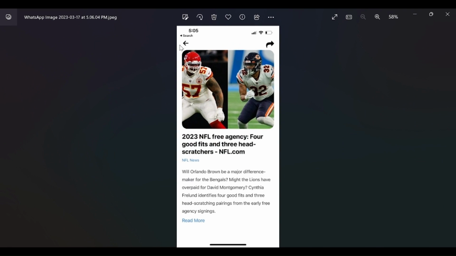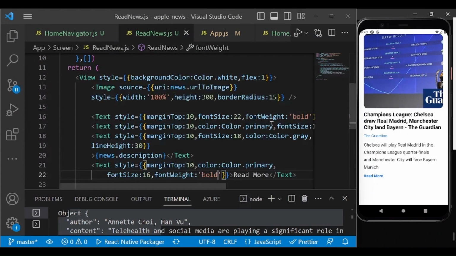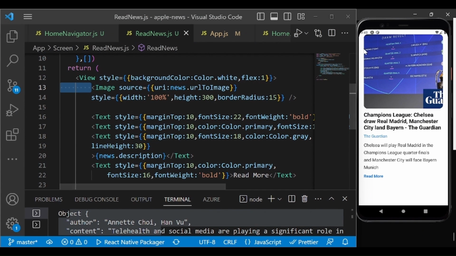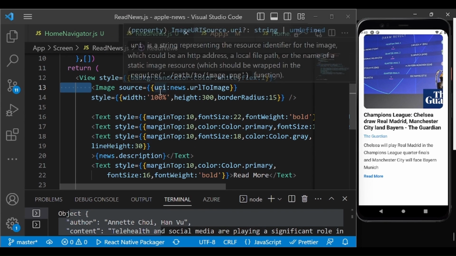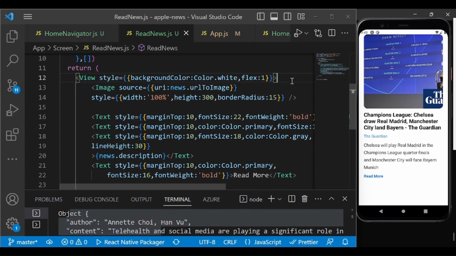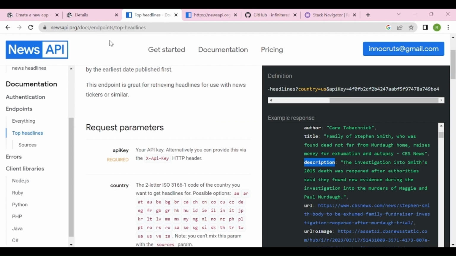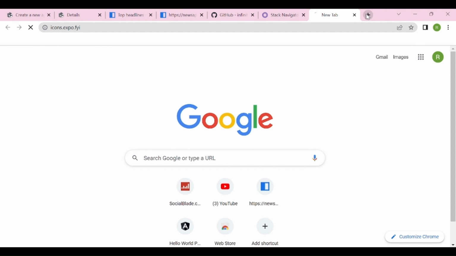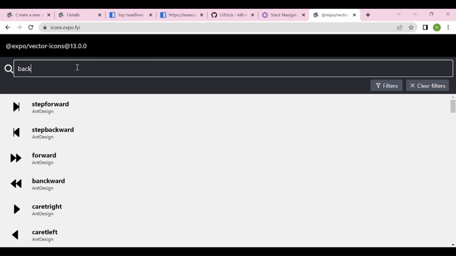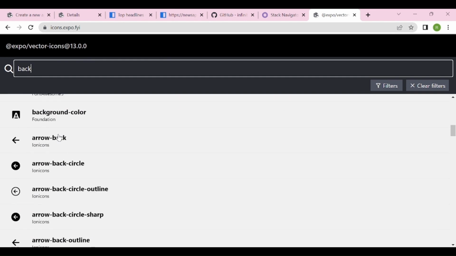Now the only thing remaining is giving the back button and the share arrow, because we may add the feature to share this news on WhatsApp or any other app. So let's do that now. Now here above this we want to add the back button and the share button. Okay, so let's add a view. Let's go to our icon. So let's type icons.expo.fyi, and we want a back button, right? Back. So we have a couple of options for the back button.